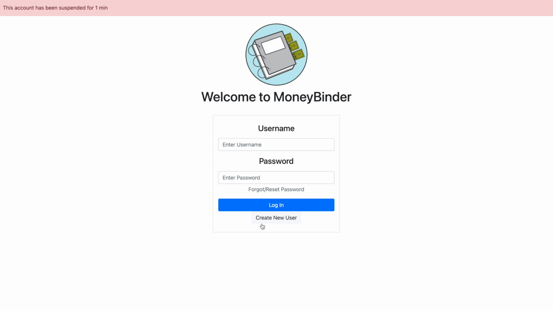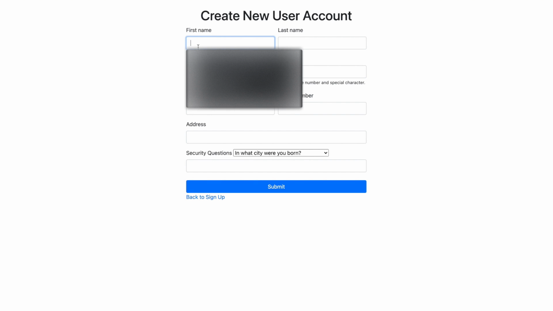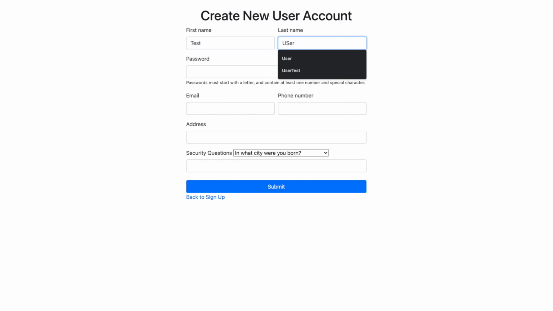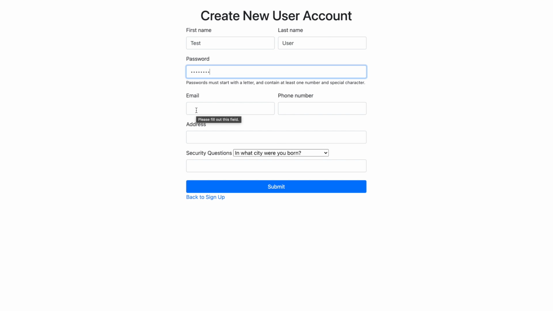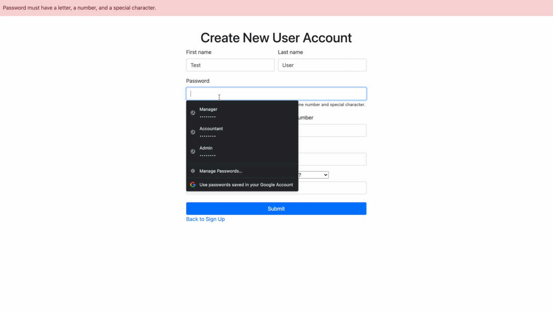From here, the user can also create a new account. So let's go ahead and create a dummy account. And there are a few different password conditions that the password has to meet. So let's create a password that is going to fail. We'll just leave the number as 770 and the address. There you go. Password must have a letter, a number, and a special character.